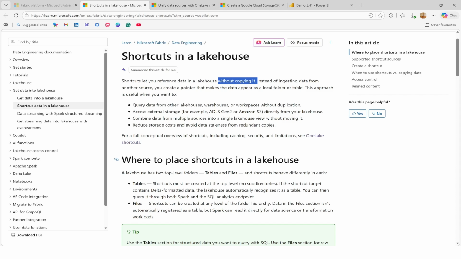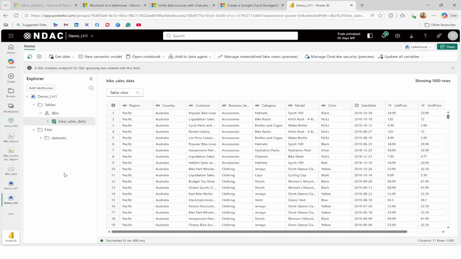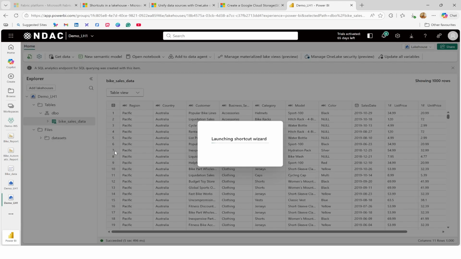So where do we place shortcuts in the Lakehouse? We have the Tables and Files sections. In this video, first I will show how we can capture the data by using the shortcut method into the Files section. Let me click on the Files ellipsis. From this, if you see, there is an option called New shortcut. Just click on this New shortcut.